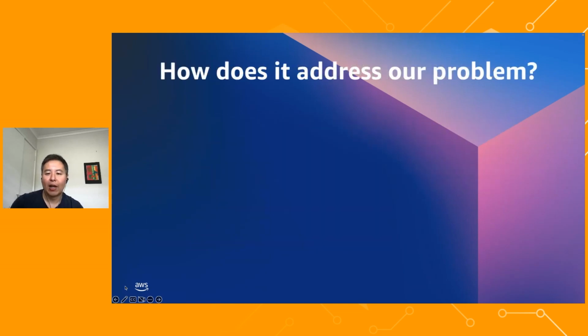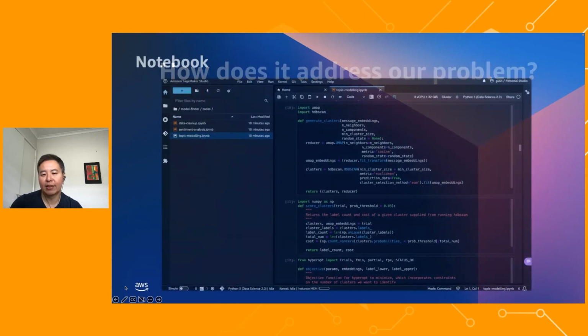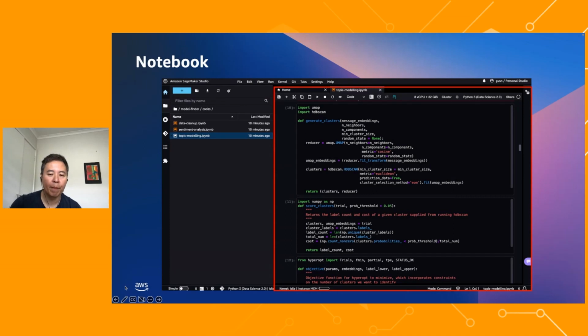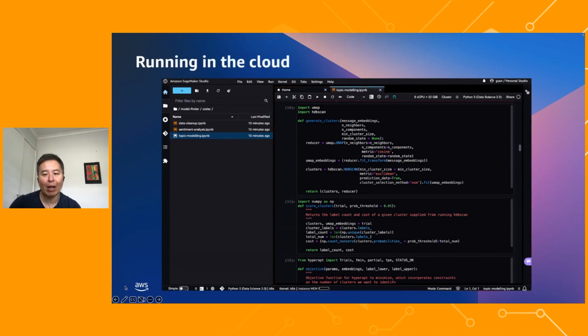So, how does it address our problems, one by one? First, this is what the Amazon SageMaker Studio IDE looks like. A toolbar to switch between tools within the IDE, a file explorer to let you browse and view files, and a notebook window for editing and running your notebook. And your notebook is running in the cloud, hence it frees up your laptop to perform other work.